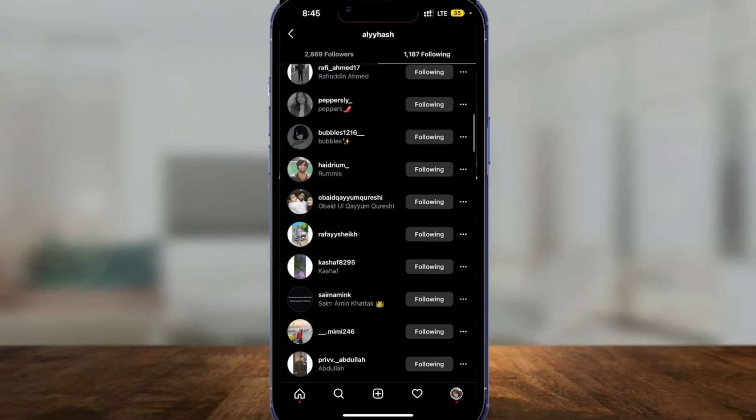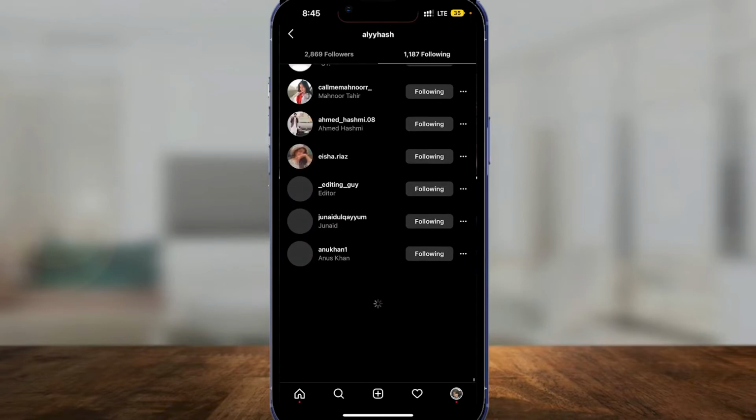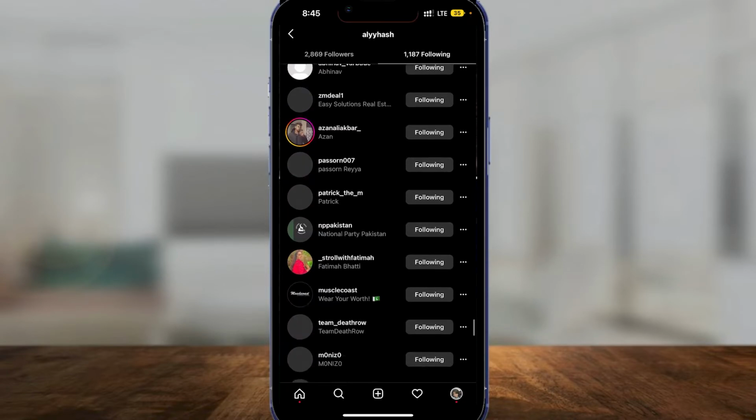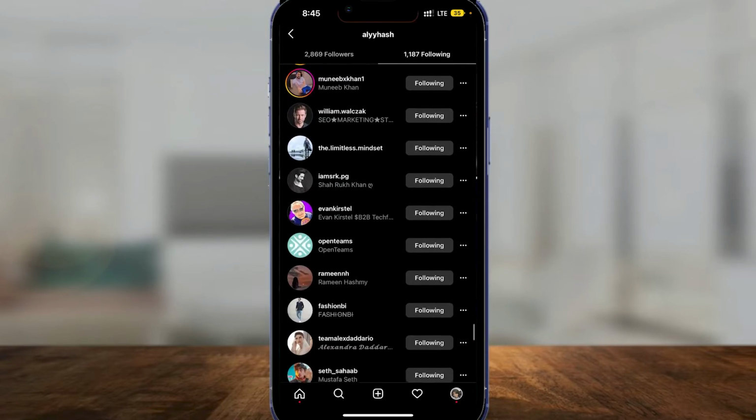If they are following you, then you are going to be able to see the following button on the right side. But if they are not following you, then you won't be able to see the following button on the right side, and you will not see them following you. Now this is the manual method, and this takes up quite a lot of time.